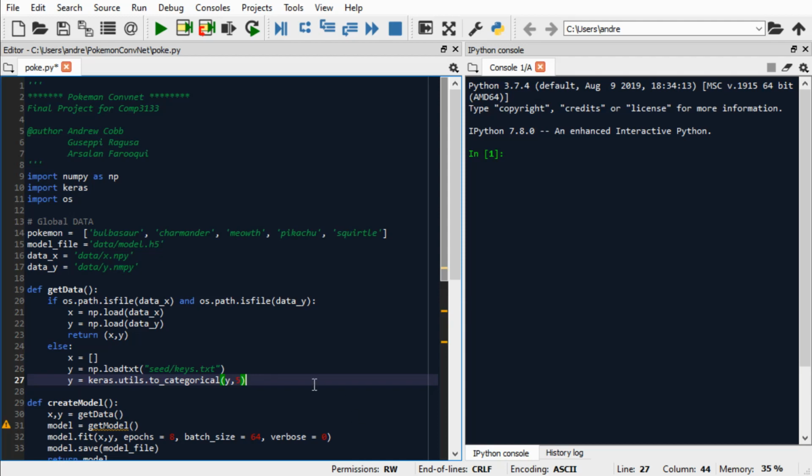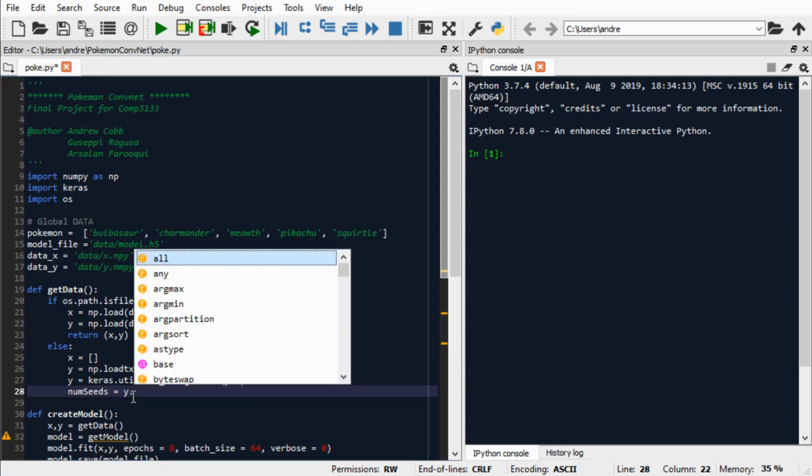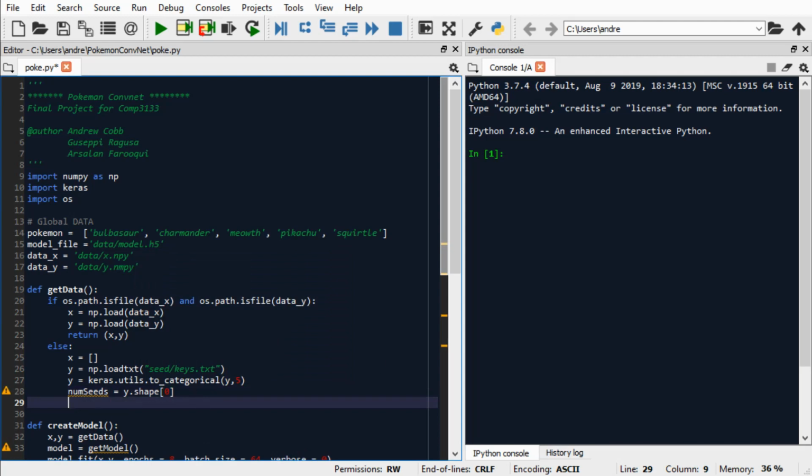Okay, so now we can start loading our X data, our images. Each bitmap was just called Pokemon 1, Pokemon 2, etc. So we can easily load them in a loop. We can just use our Y parameter to figure out how many seeds we have to load. Just look at the shape of Y, and because it's now a two-dimensional array, we just want to make sure we get the 0th axis.